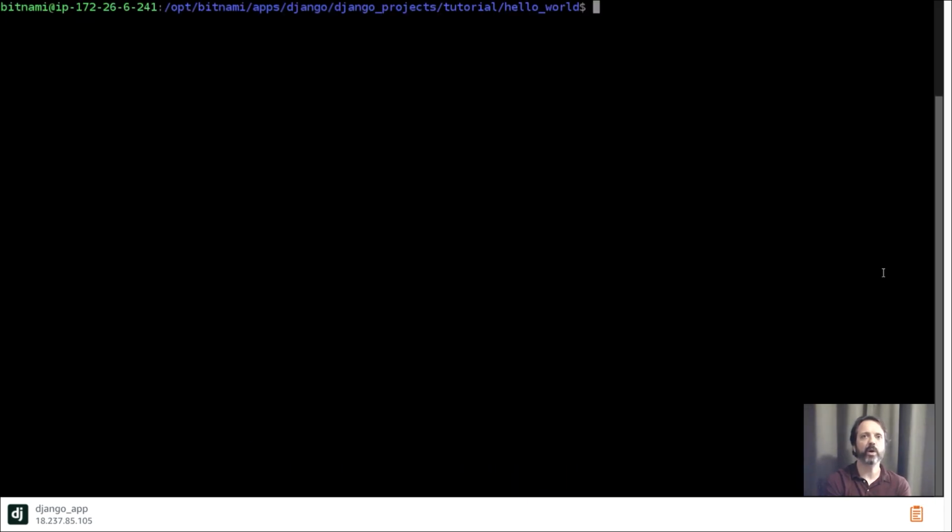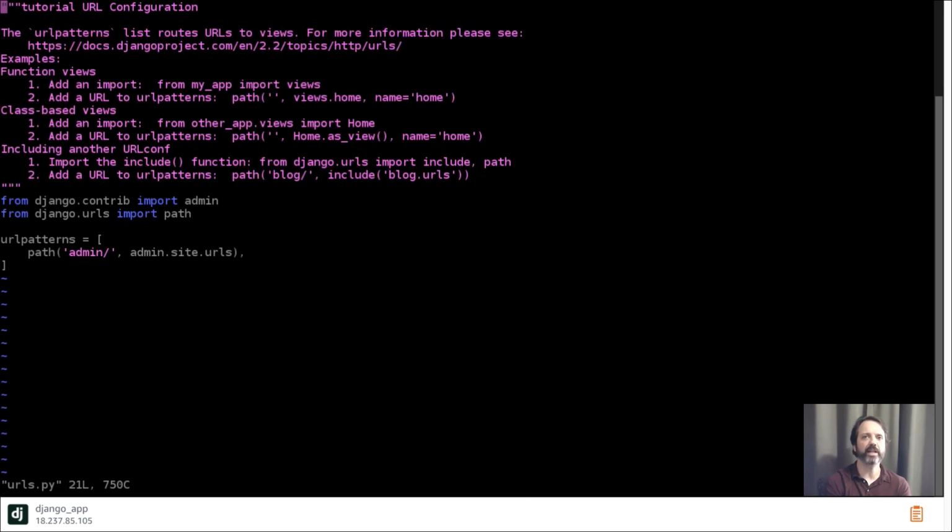Okay, so now let's go up into the tutorials directory, where our main project is housed, and let's go ahead and edit the URLs.py for the project, and let's do a couple things in here. The first thing we need to do is come down here and include the include package. So we're going to import that.